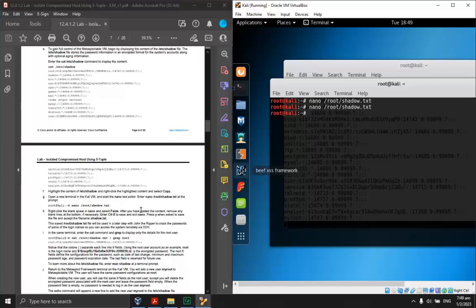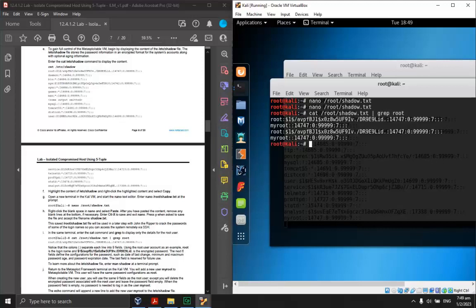So basically after that, in the same terminal, I'm going to do a cat on the shadow.txt file, and I'm going to see whether there is a root account given, and you can see that there is.